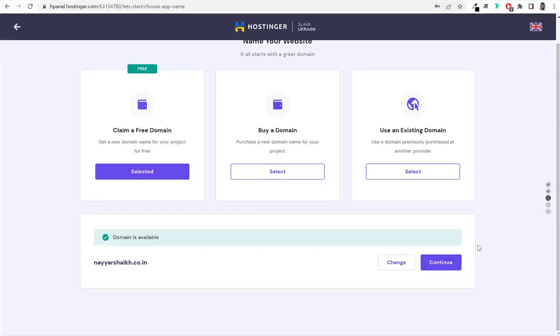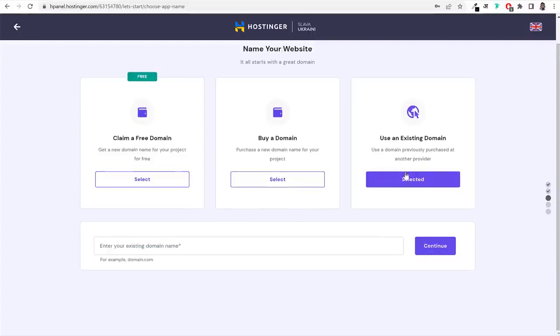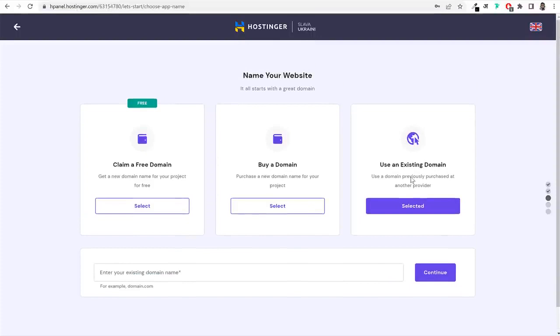Now there is one more option, which is the third option, use an existing domain. Now this option is for those people who have already registered some domain name on some other website, maybe on GoDaddy, Namecheap, or some other website. So if you have done that and if you want to use that domain name with Hostinger, then you can select this option, use an existing domain. And after that, click on select. Now enter your GoDaddy domain name, or wherever your domain is registered, whatever domain name you want to use with Hostinger, just enter that domain.